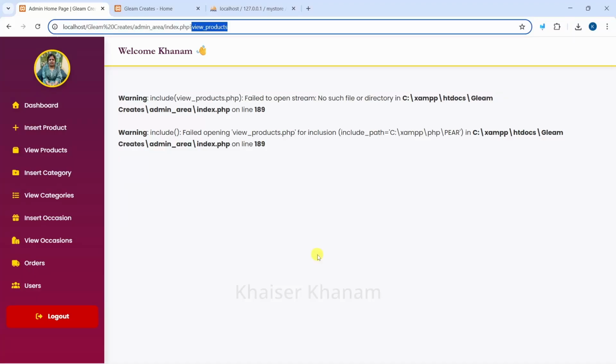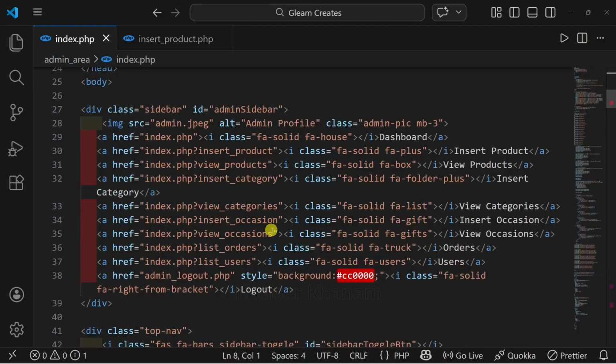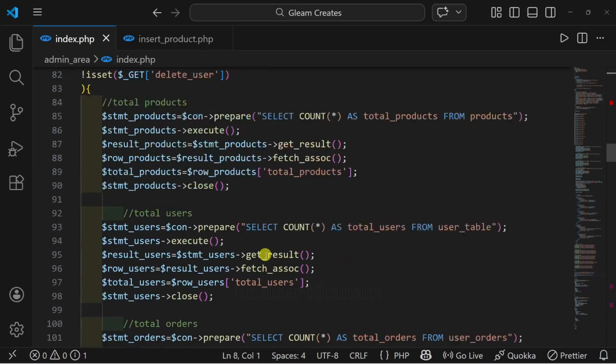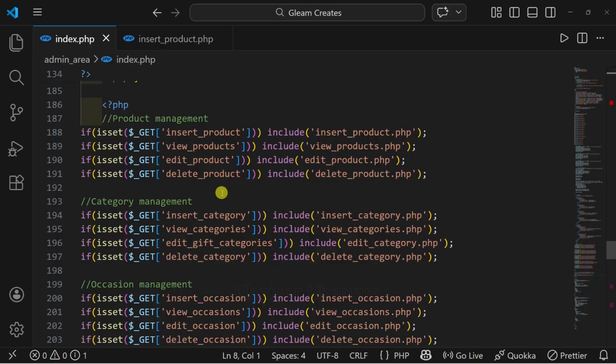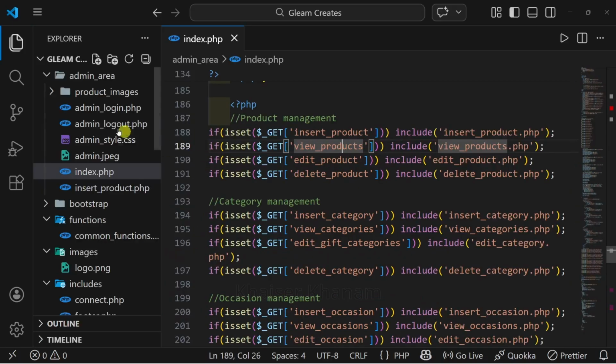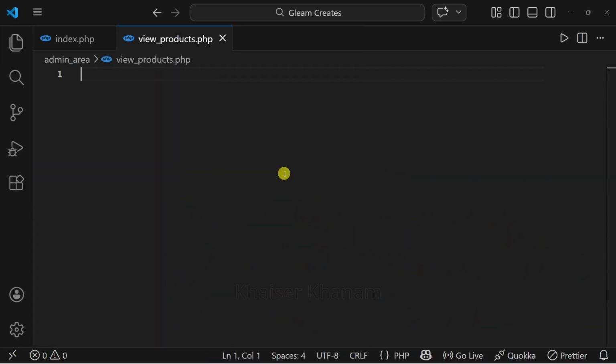In this lecture, we are going to work on this view products. First, we are going to work on static structure and later on we are going to write logic for this. Open index.php here. Below this, we are checking if this view product is set, then what file we have to create? We have to create view products.php. I will copy this file name. Inside admin area folder, I will be creating this file.